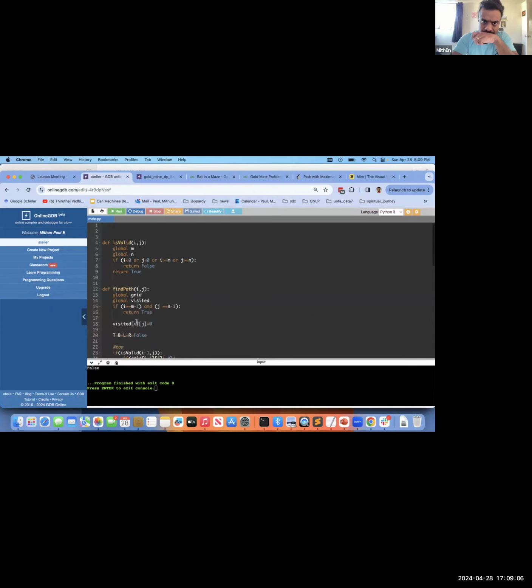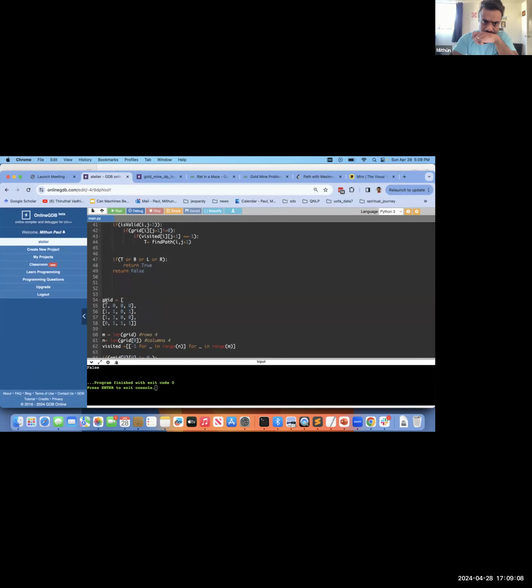Okay, so let's look at the grid again. The grid is: you go here 0 0, 1 0, 2 0, 2 1, 3 1, 4 1. Whatever, there is a path of 1s. Okay, so let's run through. I'm going to first try this. Okay, false, because I changed it to print false.